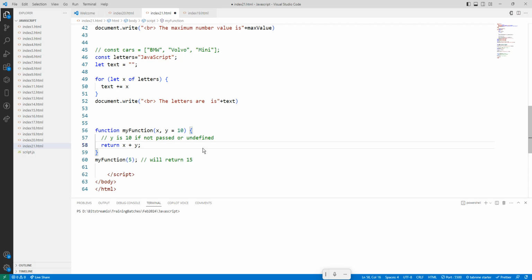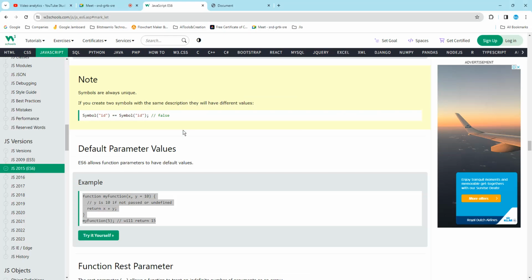So this is how it will be printed. Just have a look at the default value. So this is X, Y value is 10 by default. If you want to make it 100, you can make it 100. Default means an already predefined value.